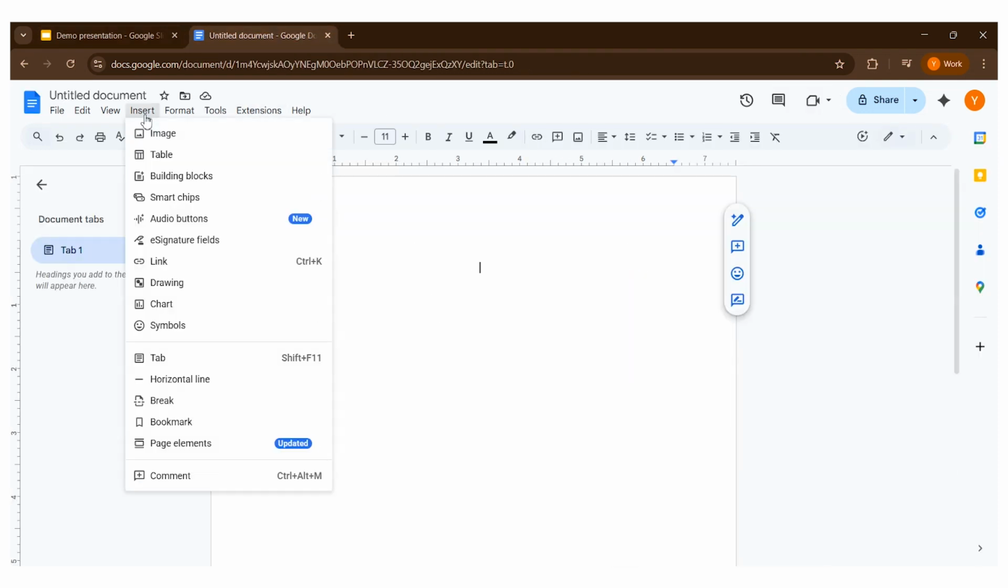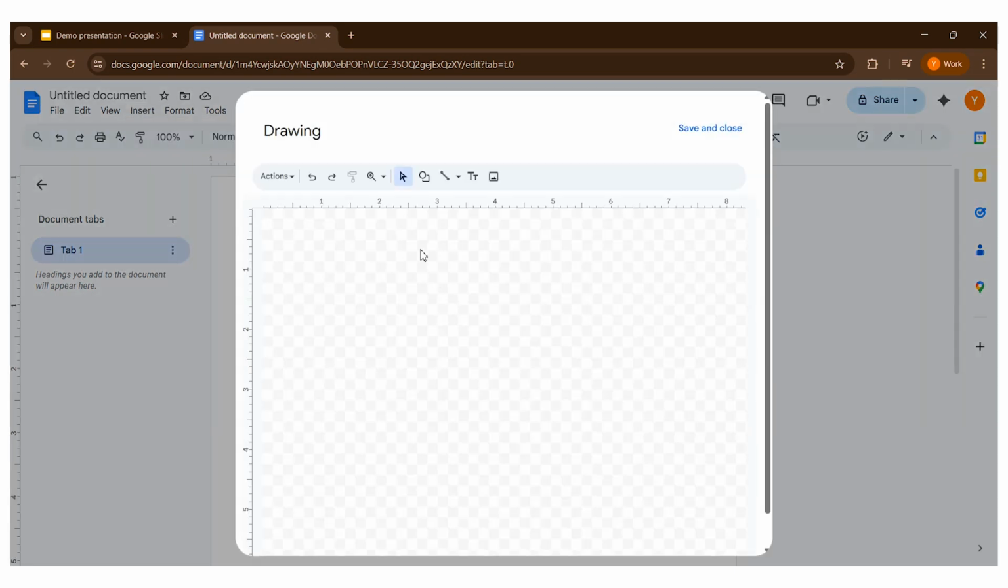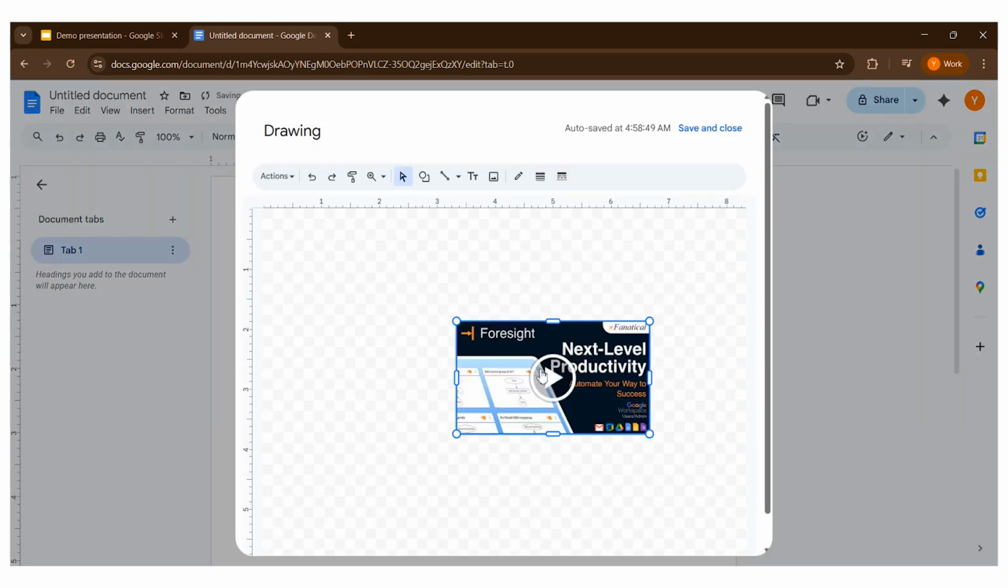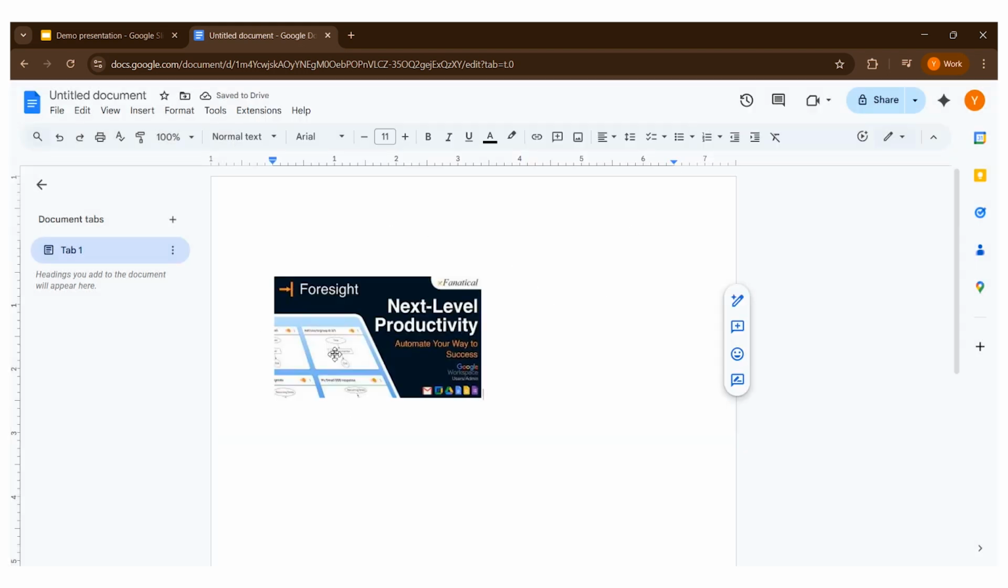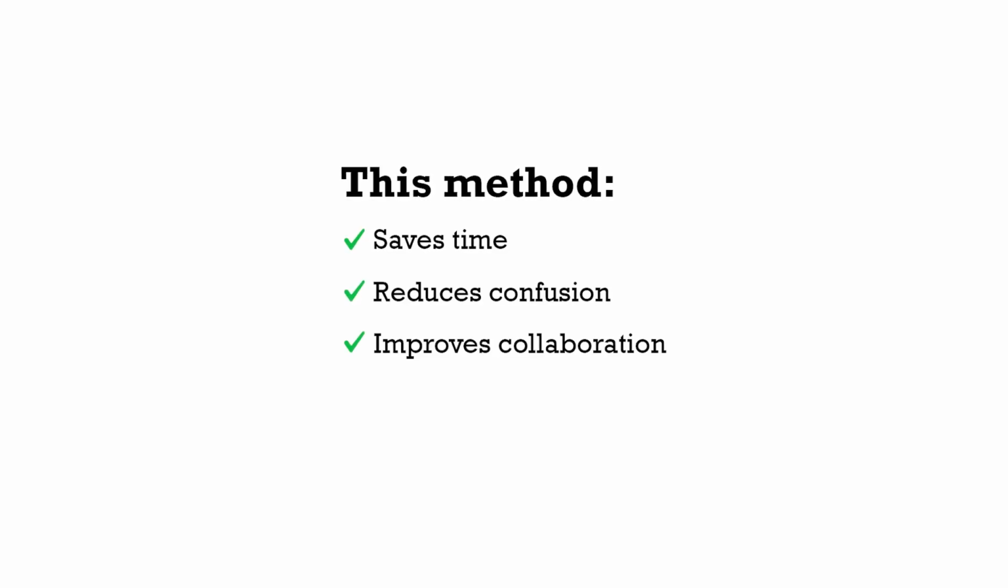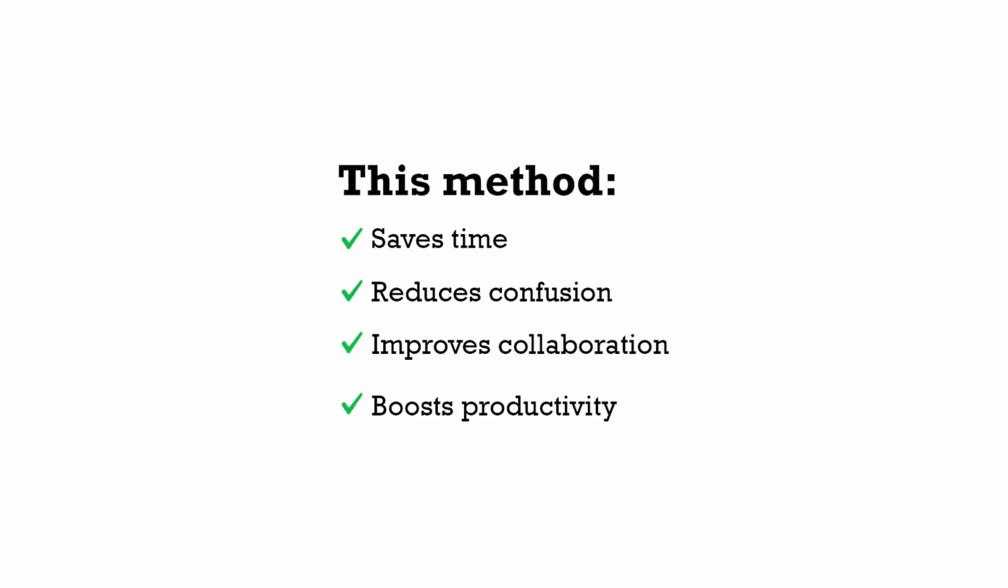Now in Google Docs. Step 5. Click Insert then Drawing and then paste the video. Step 6. Insert the slide as an image. Step 7. Click Save and Close. Your document now contains an interactive video slide. This method saves time, reduces confusion, improves collaboration, and boosts productivity.